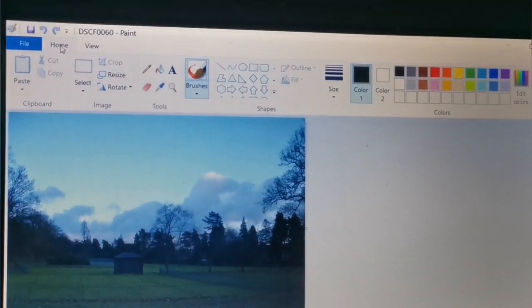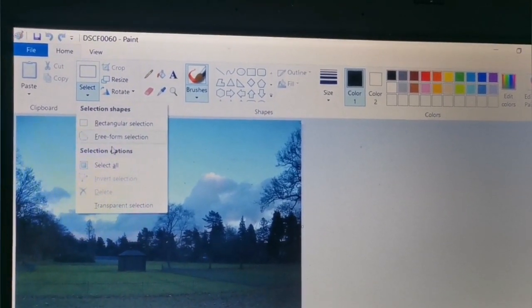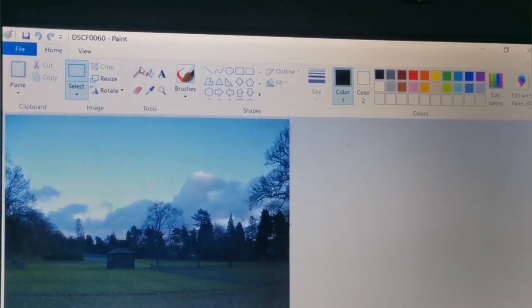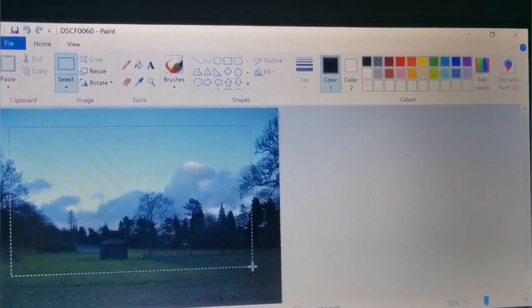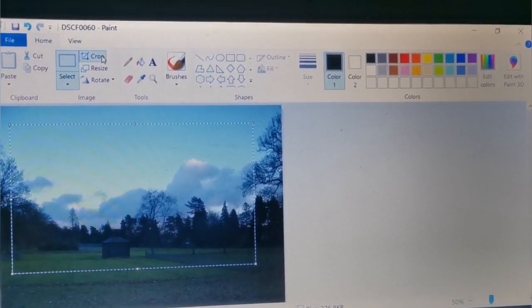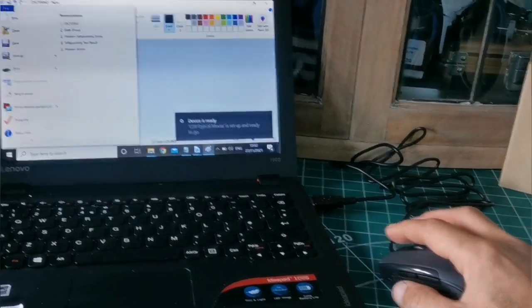Oh, a message is coming. Okay. Oh, hallelujah, I can use it now. Here. Let's just see if I can cut this. Select. Rectangular selection. So I choose this part. Now I can crop. Oh, lovely, hallelujah, that works. And it's very comfortable, as you can see here. It's really nice and comfortable.